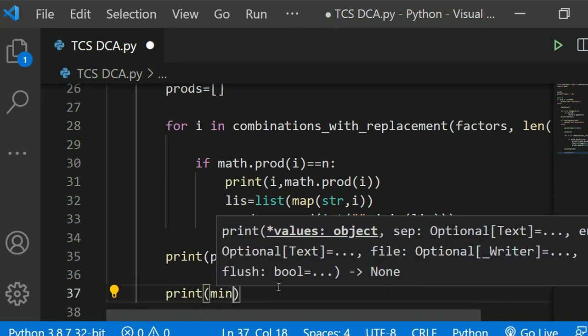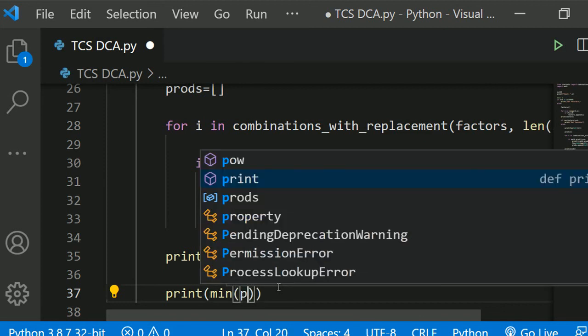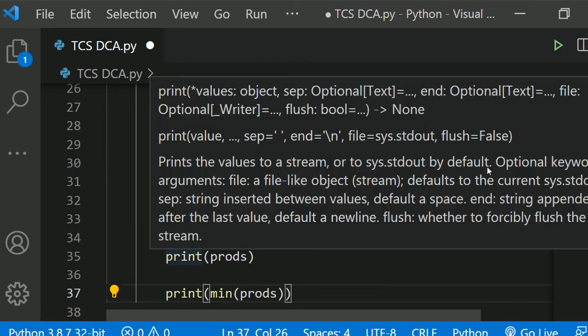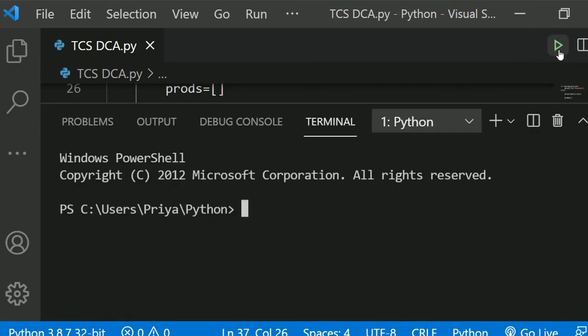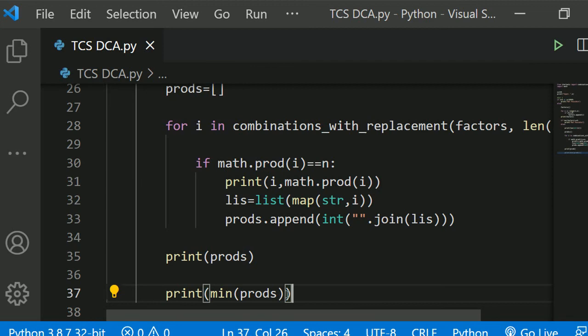For that we will use the min function, it will return the minimum value from the list prods. Let's run and check. We got the correct answer. Let's modify it to make it ergonomic.